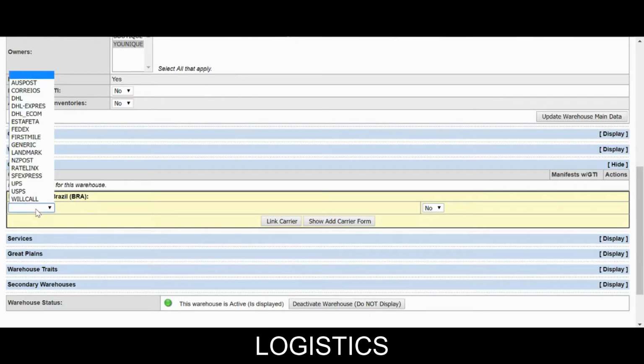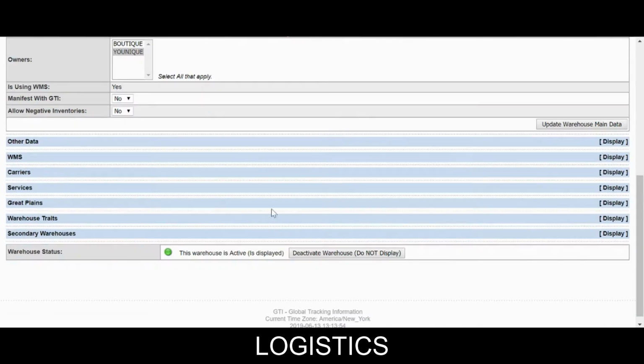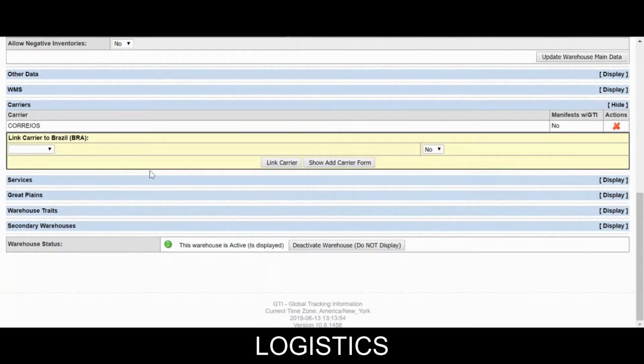and we will find that it's in this list now because we set it up and then we had to take it out. Now we're linking it. We're going to leave this as no, and we're going to hit link carrier. If we come back down, we will see that Correios is linked as a carrier for the Brazilian warehouse.